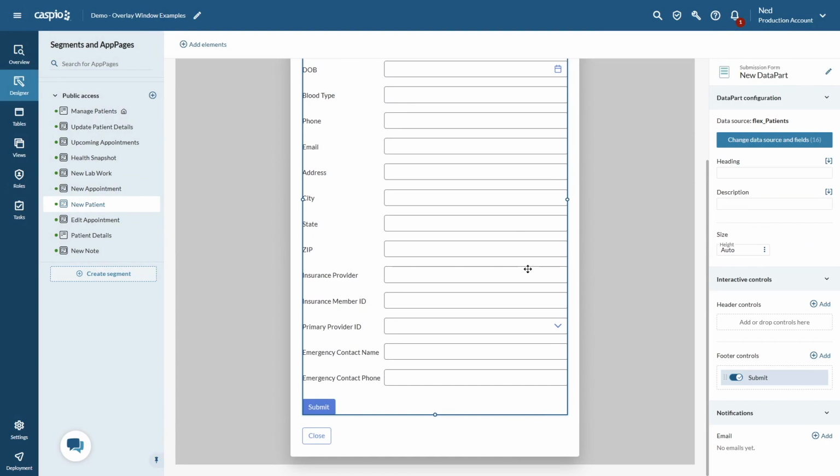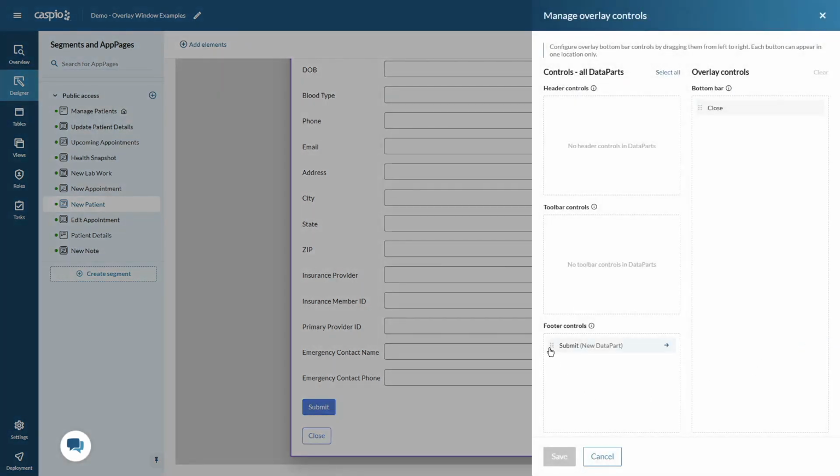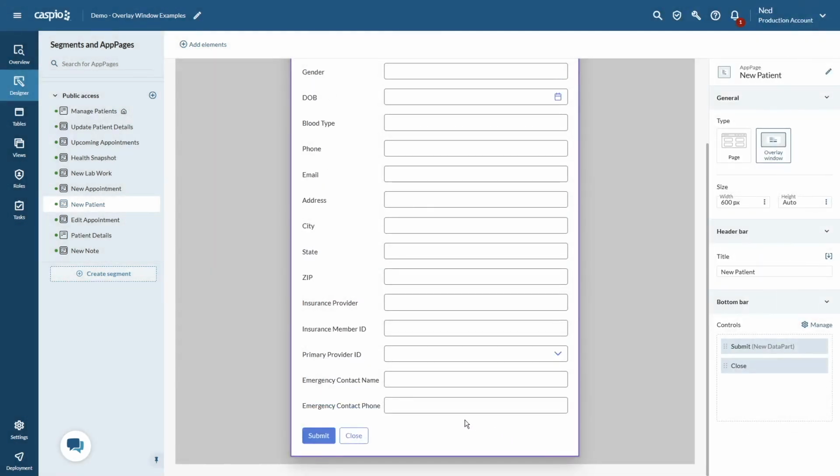When you first add your data part, you will notice how the buttons are not aligned. And if you wish to align the button, you can click on the app page level, click on Manage under Controls, and then just simply move your button wherever you want. I will move it above my Close button, click Save, and now you can see that I have both of my buttons side by side. If you wish to rename the button to something else, you can, and that's very useful.